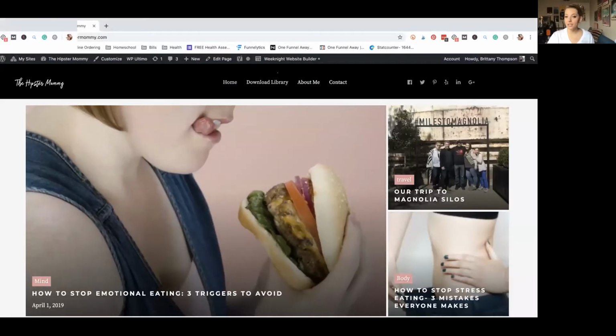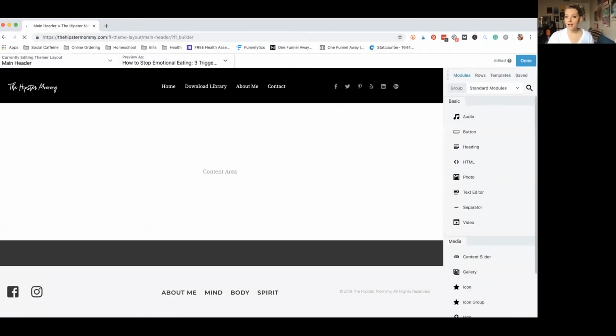A little cheat sheet for you, not even a cheat sheet, but just a little hack for you guys. If you're building a custom header and it absolutely freaks you out, all you have to do is definitely do step 1 where you build your menus, but you can go here to rows.